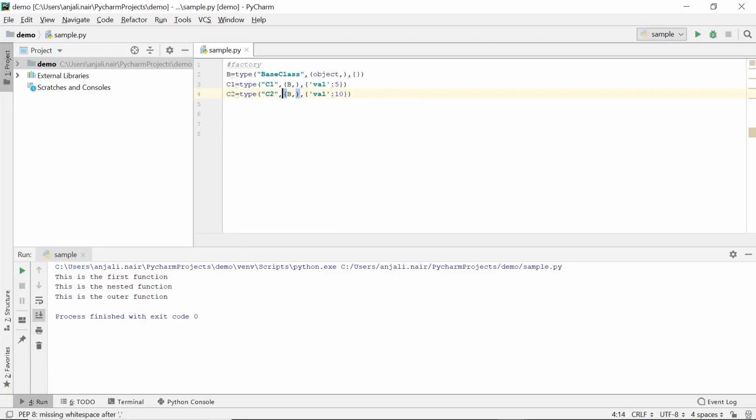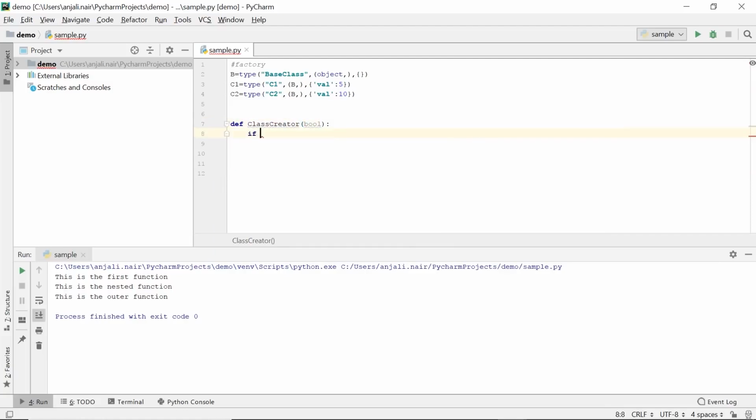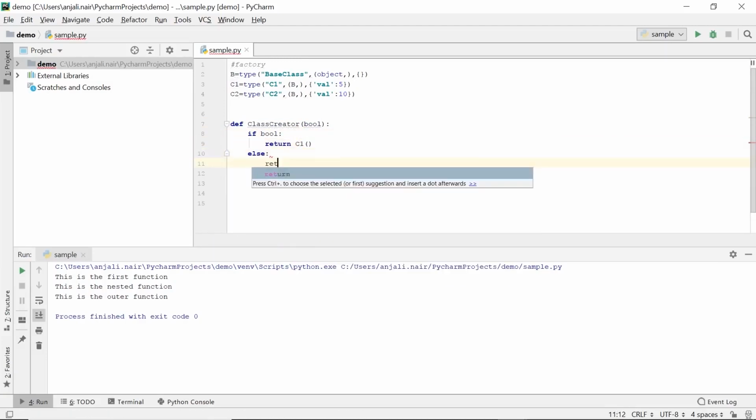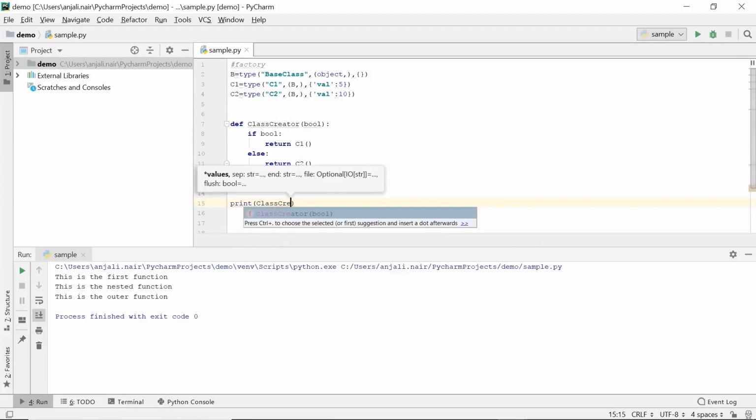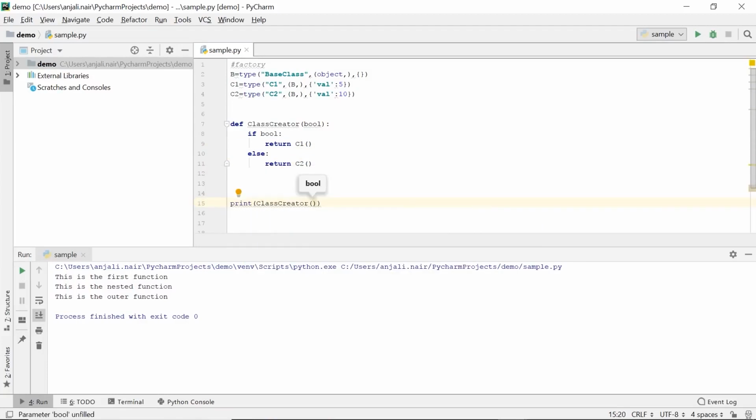Now we'll have a function, say def class creator, and to this I'll pass a variable, say bool. Now if the variable is true, you say return C1, and that will essentially create your class C1. Else return C2, which will create class C2. Now outside here, I'll call the class creator function, and I'll call it with both the values true and false so we can see the difference.